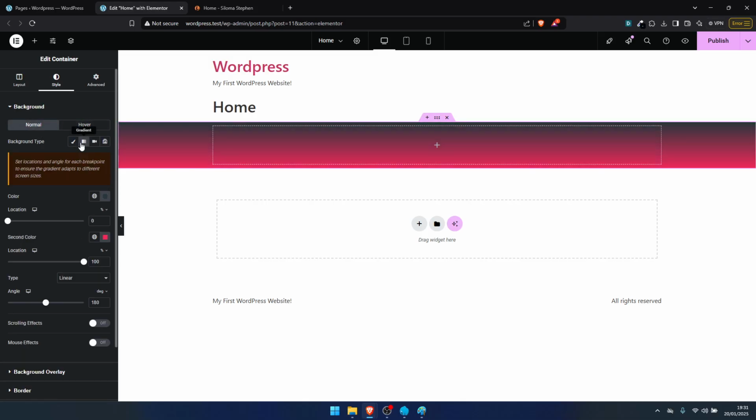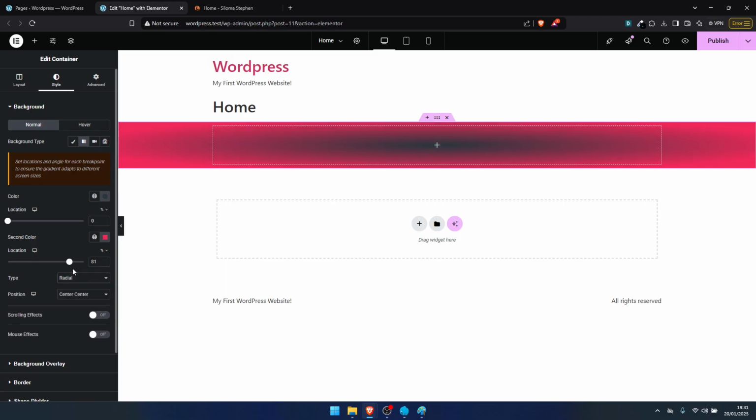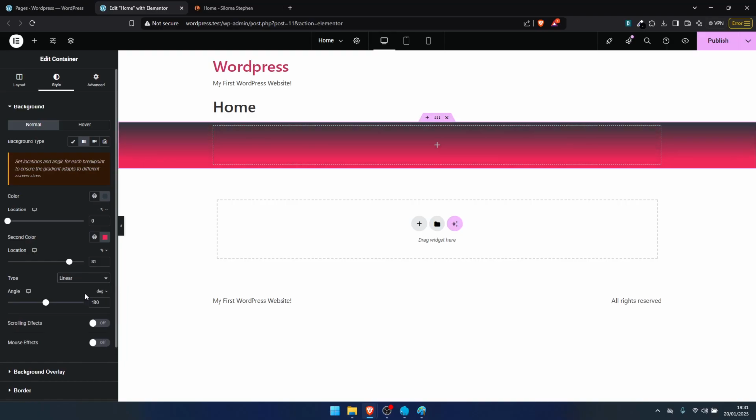So you have the gradient. The gradient is a combination of two colors. You'll have color one and color two, and you can change the location from where you want the gradient to be or start. You can make it either linear or radial. You can change the angle of that gradient.